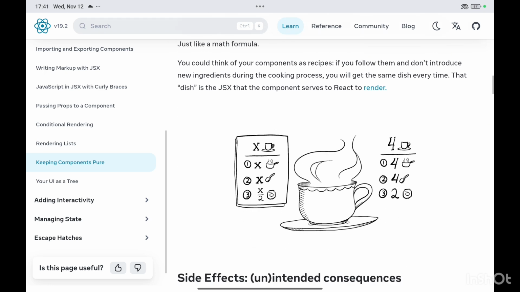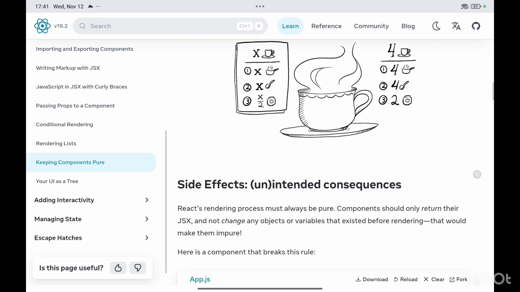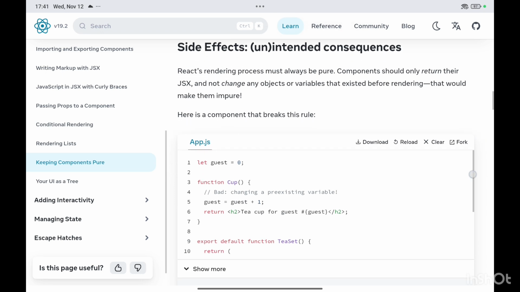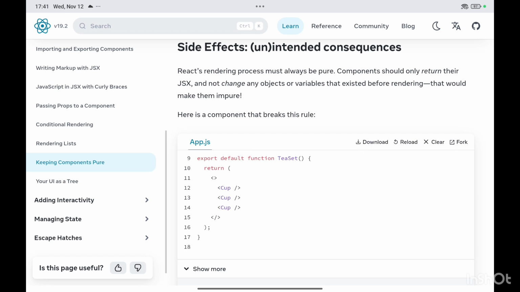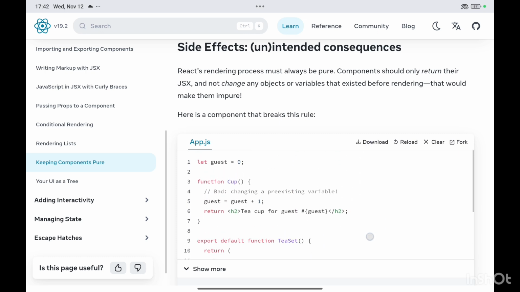Now every time we are saying pure functions, pure functions. So what are impure ones? Let's understand. Here you see outside of this function we have this let guest. This is a let type variable which we have assigned as 0, and here we are doing guest plus 1, right? So we are changing a variable which is outside the function. Here, the cup is called 3 times, so these are impure functions.